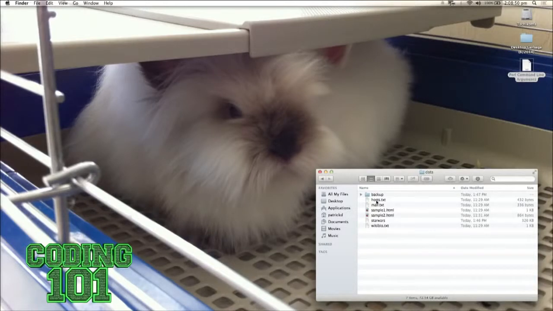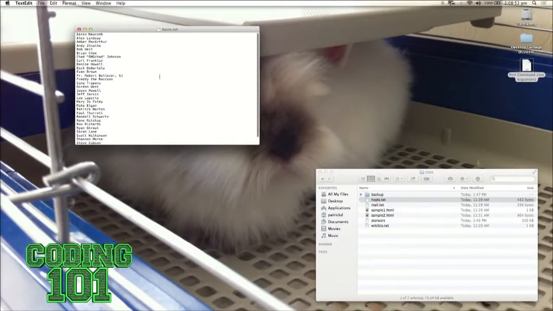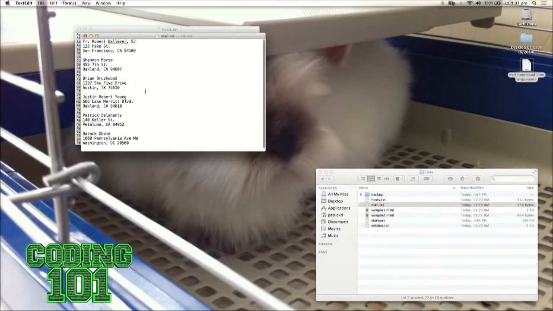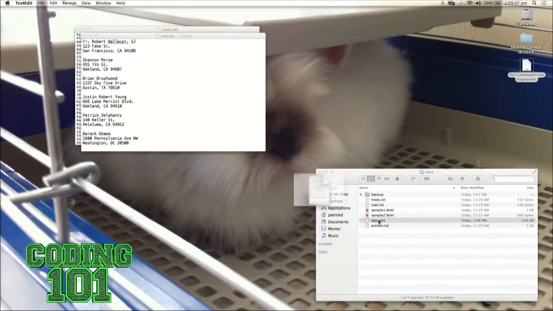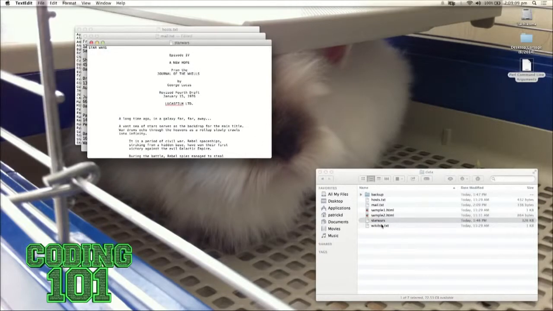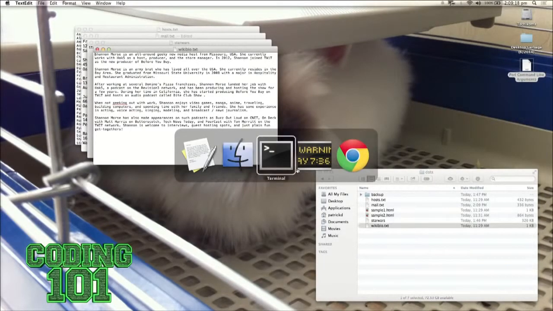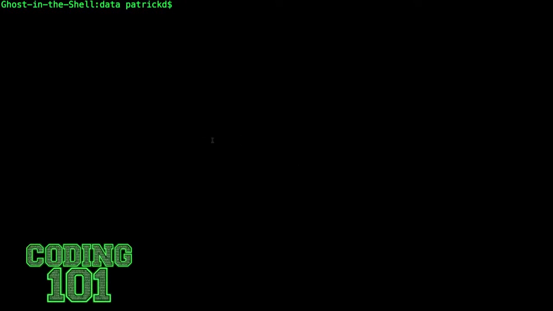So I've got these files. This one has a list of Twit hosts. I've got another one that's just a list of mailing addresses. These are not correct addresses, so please don't try to go there. That's the police station in Oakland. I've also got the Star Wars script and Shannon's bio from the Twit Wiki. I should update that.